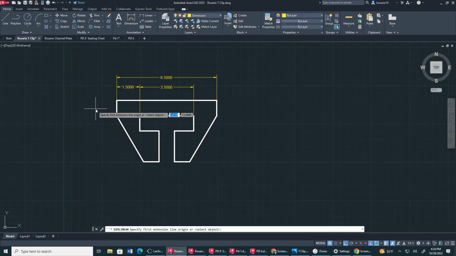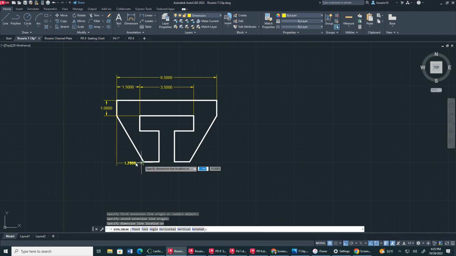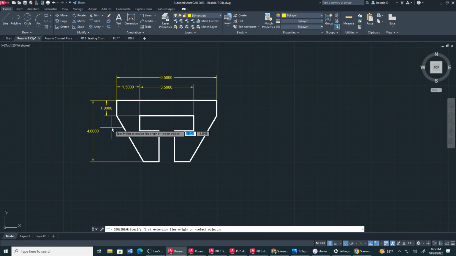I'm going to work on my left side. So that's from this point to this point. Let's look at that, 1. Now, I'm going to go from this point to this point, create that, and that's going to be 4. Now, linear, again, I'm going to start on the bottom, from here to here, and also from here to here. And then one more.